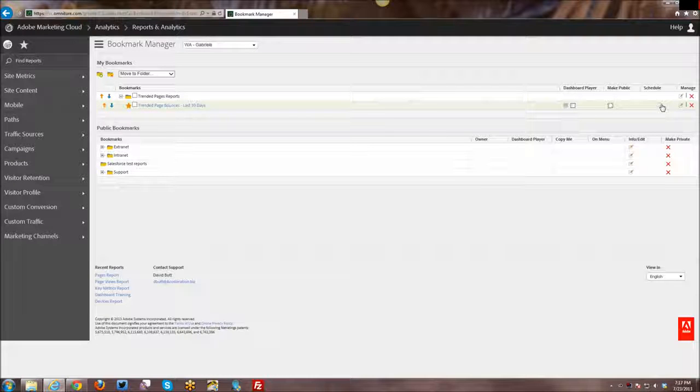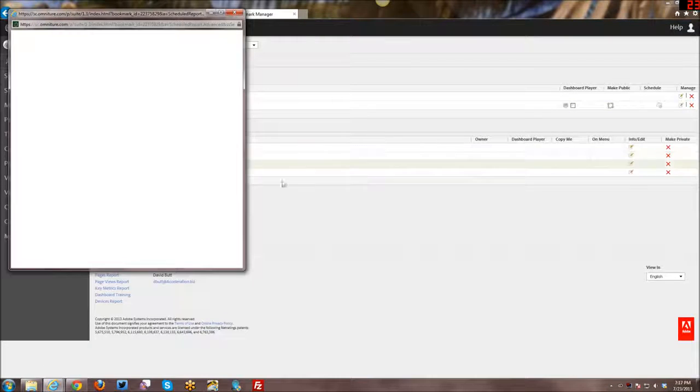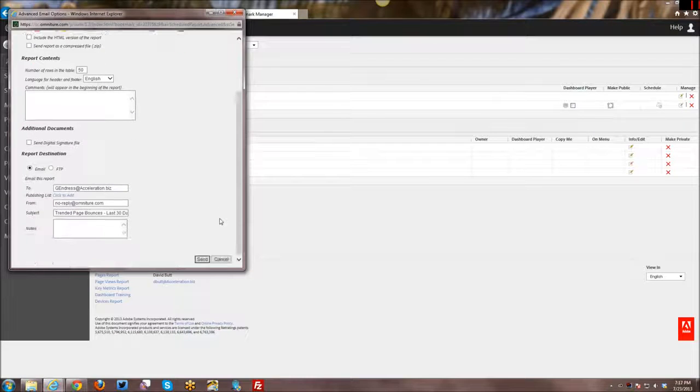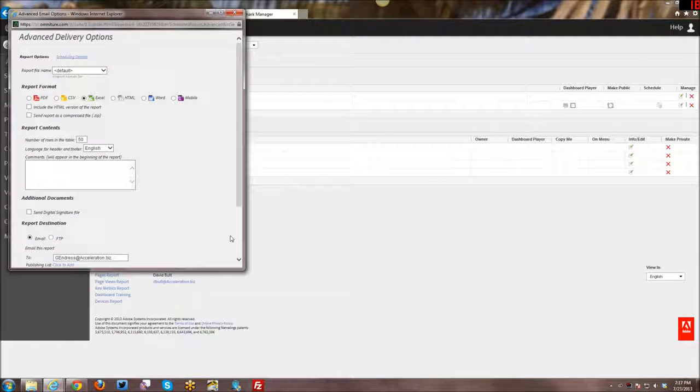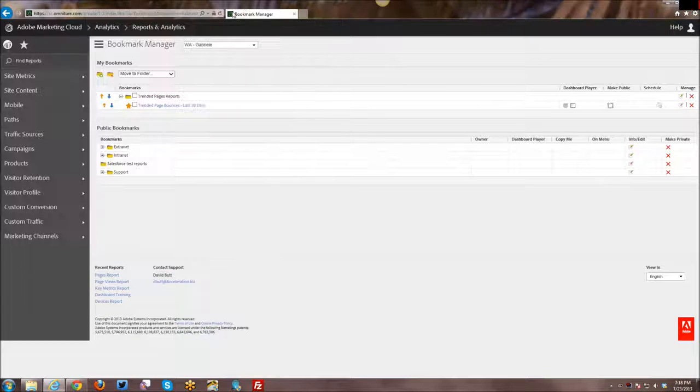Then we can go ahead and schedule the bookmark. So you click on that and you get this little pop-up menu, and basically it's very much the same as all the other types of scheduling reports and that kind of thing. I'm actually going to probably do a complete separate tutorial on just scheduling reports in general, so I won't go into any great detail on that today.